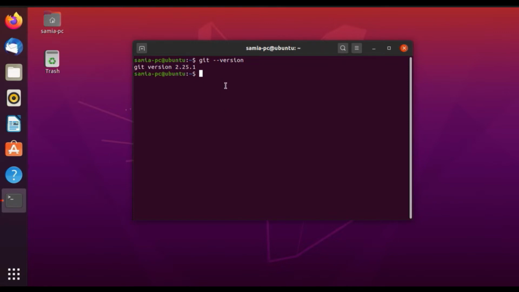Our lab exercise throughout the sessions is based on Windows operating system, but not to worry because once you have installed the Git on Linux, rest all the procedure is the same.